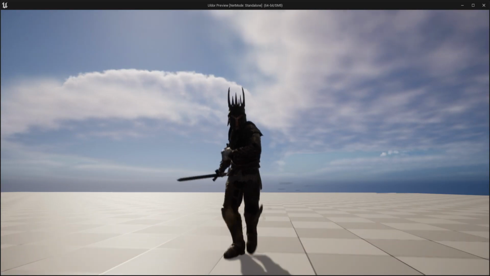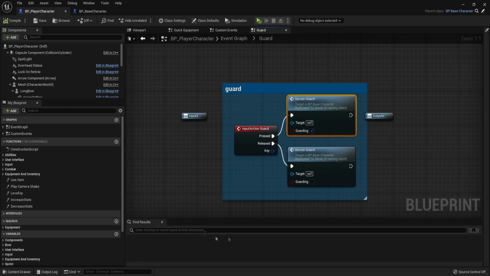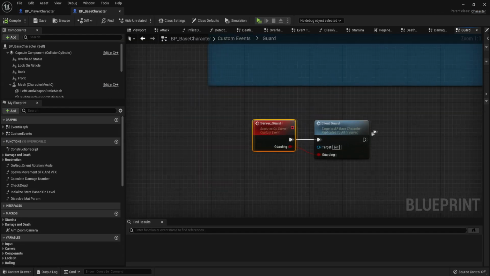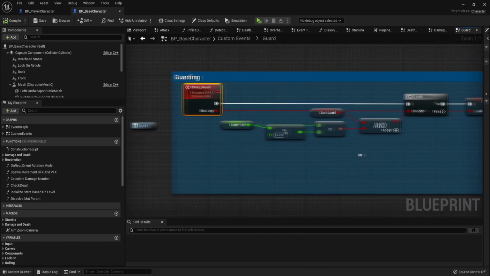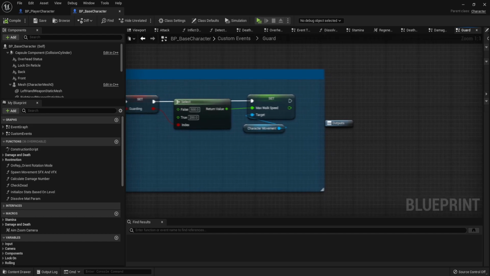The sword and shield will actually be different, so that if you are blocking without a shield, it will play the sword blocking animation. It's just one of the things we forgot to set up. But aside from that, guarding works and it protects you against some attacks.